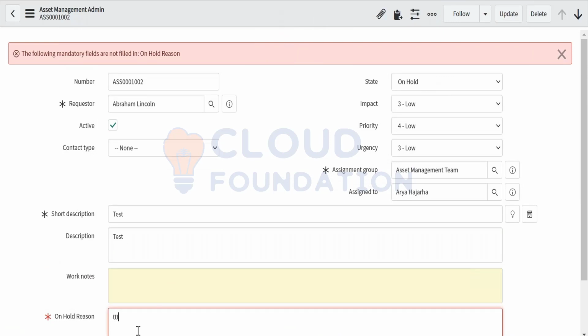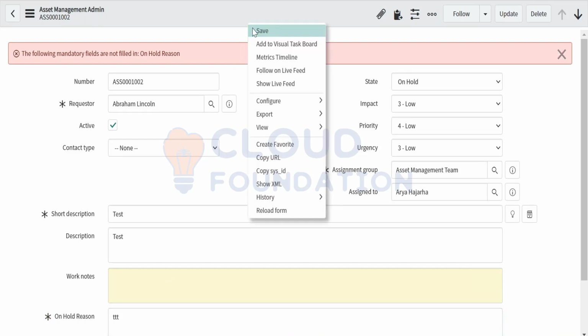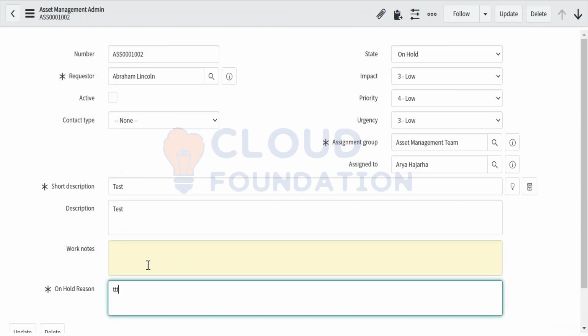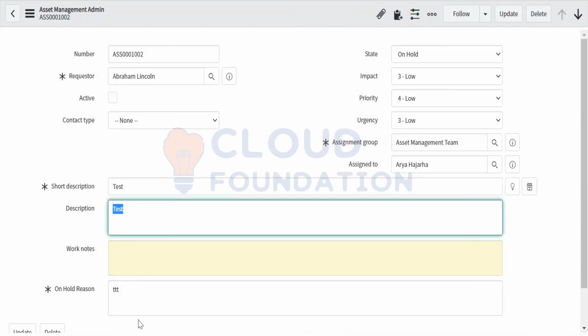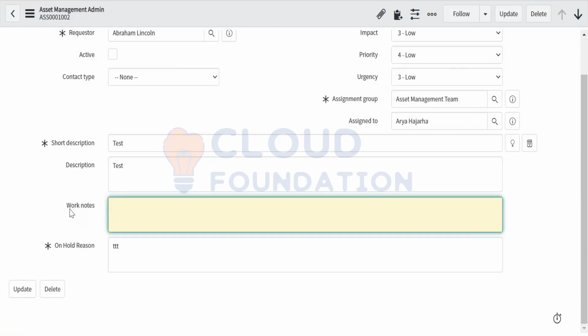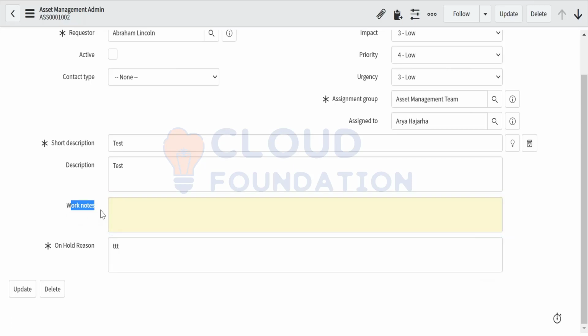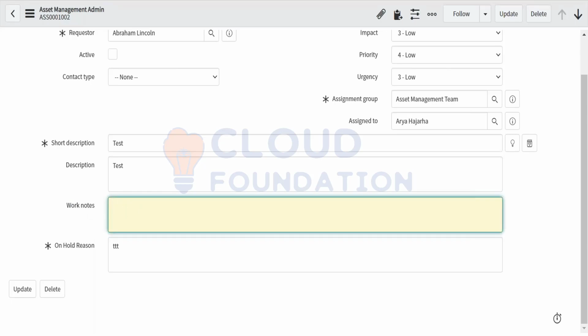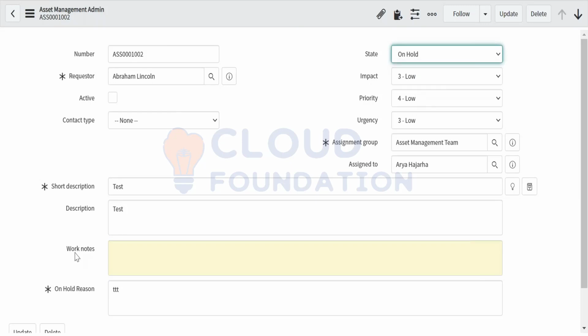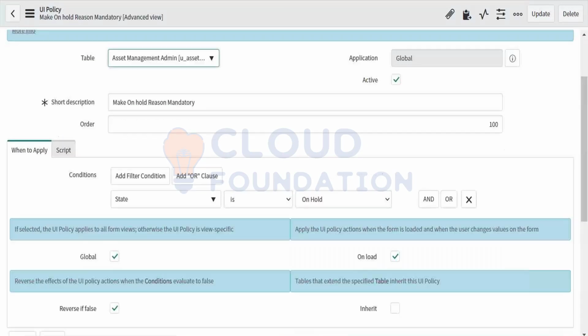This is one way of doing it. And I said that we could have multiple UI policy actions within the same UI policy. Probably they would think that on hold reason alone is not enough, then we will also make the work notes mandatory for their purpose. They will say that only when the state is on hold, then even make the work notes mandatory. So let's do that.